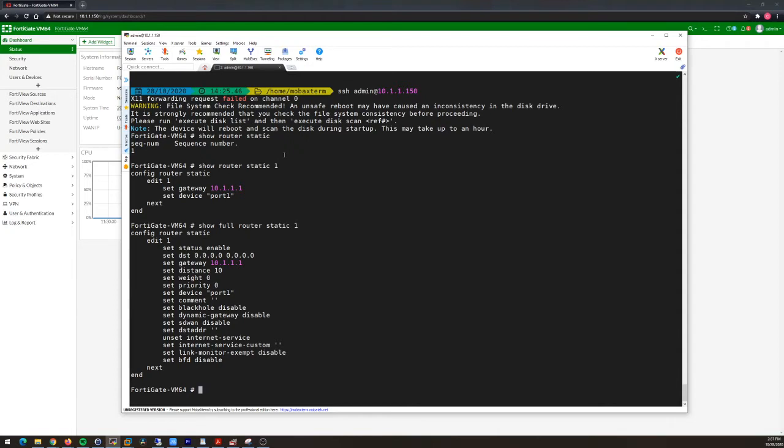The main reason you would want to use show full is if you know that there's a configuration setting in the command line that you want to make, but you can't remember the specific command. Instead of using the question mark, you could plan ahead by doing a show full and say, okay, there it is. Set priority at 0. I need to make that 10. You could go in there, make the change, and then you're all set.